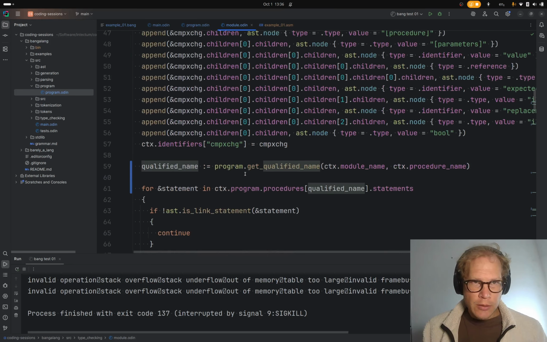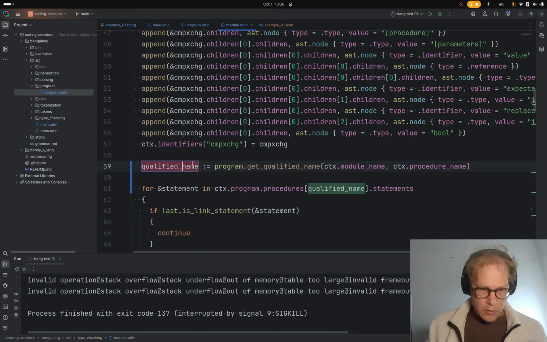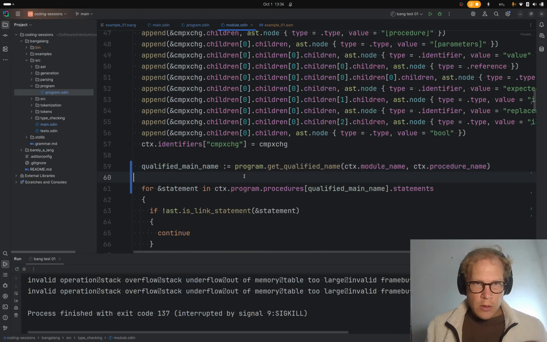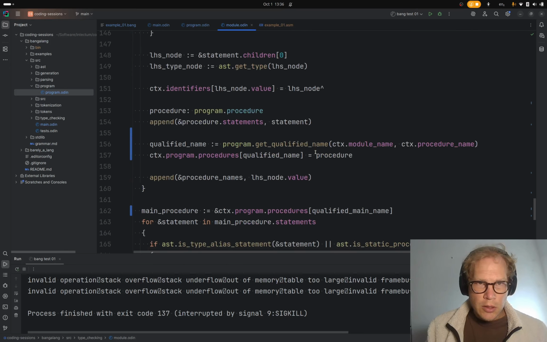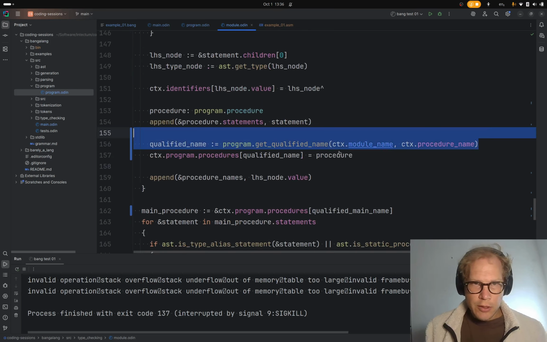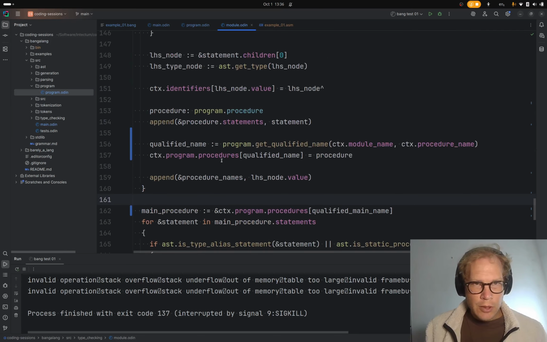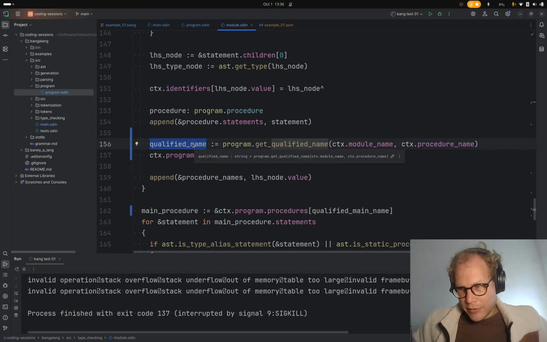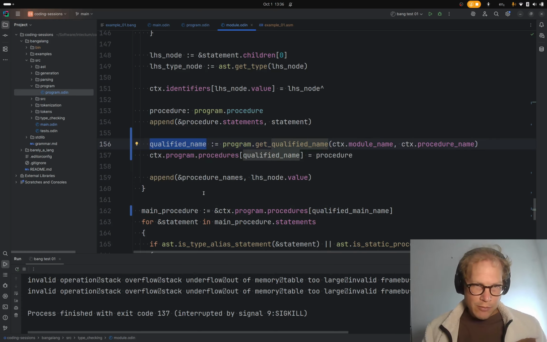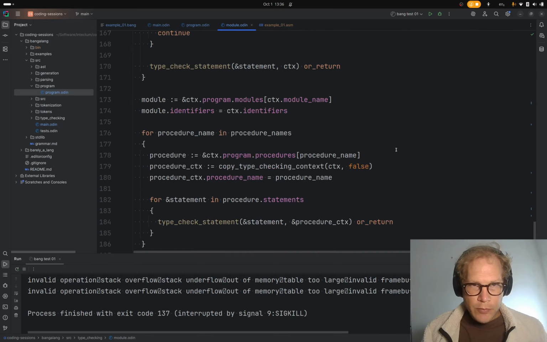We're shadowing. Say qualified main name. So then qualified name here is not shadowing. I do not like shadowing. I do not allow it in my language. So you shouldn't be able to declare one variable that replaces another variable with the same name. This should not be allowed in my language. I don't like it. It's just confusing.